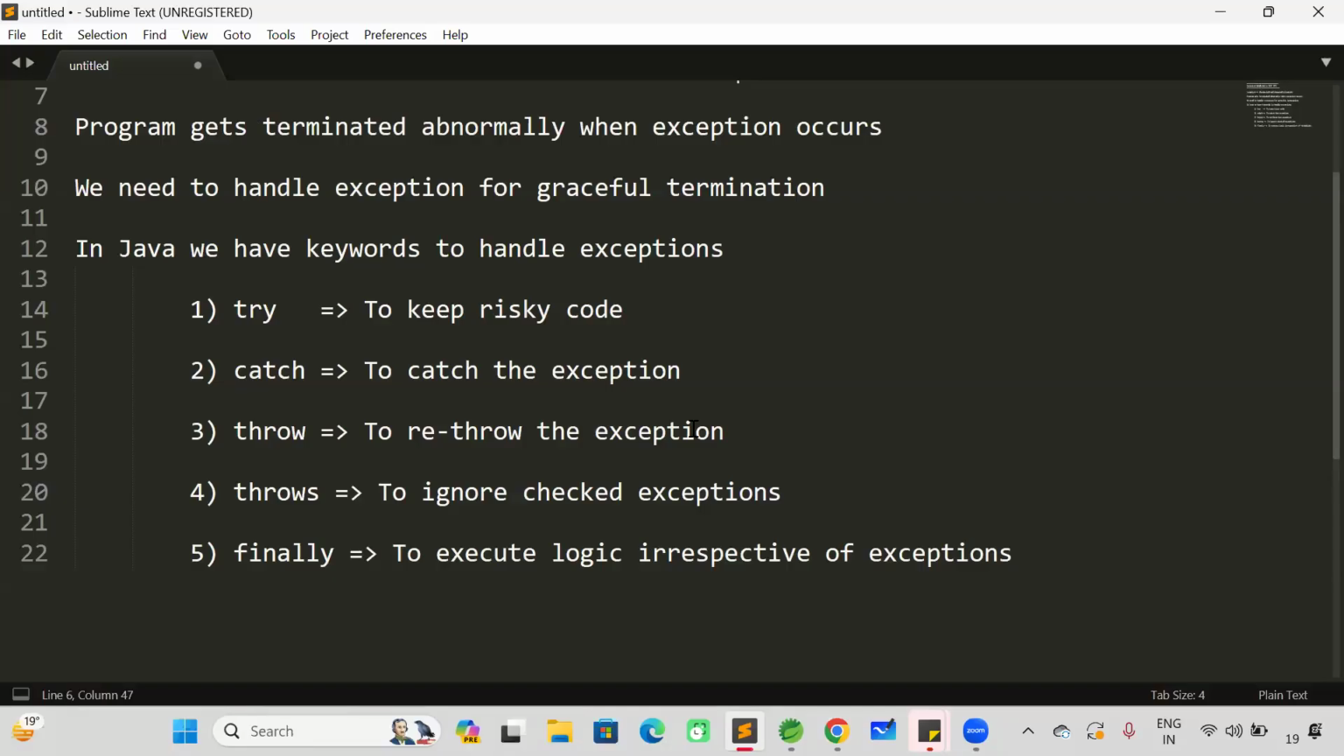Try is used to keep risky code in our program. So when we are writing a Java class, the code which runs into some problem, that code we are going to keep in the try block. Then what about the catch block? It is used to catch the exception. Whenever an exception occurs in the try block, we are going to catch that exception by using this catch block.